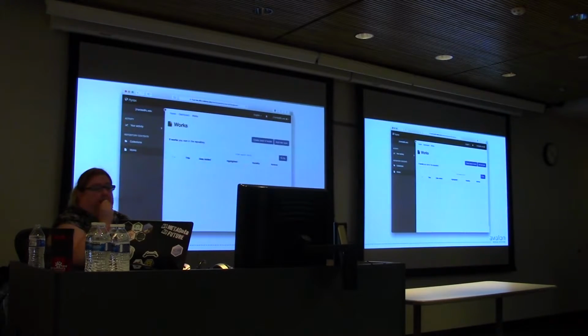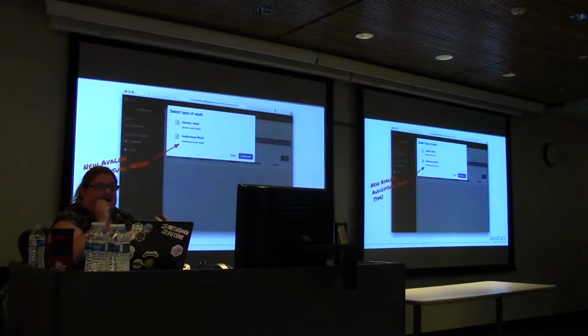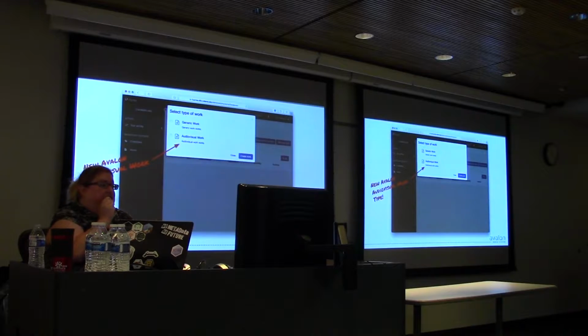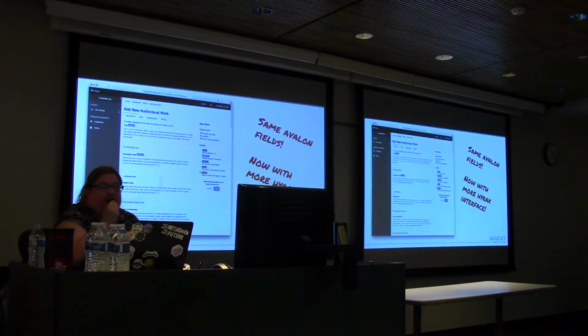So here's our demo server for Avalon and Hyrax. You have your work screen, and when you select a type of work, the ideal is that you would have audiovisual work as a work type that you can select out of the box. It will be based on what we've developed for Avalon 6. Again, we want to make sure that we are containing all of the fields that are already in Avalon 6. We don't want to lose any of that metadata. So as we talk about moving to Avalon 7, we've been making sure that everything in 6 is already being represented in the work type for 7.